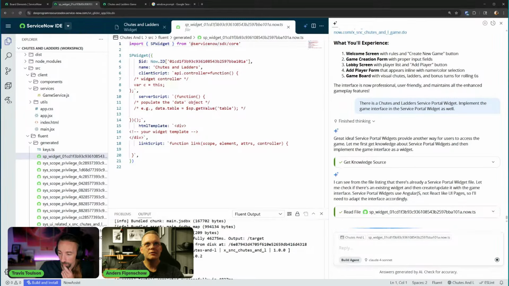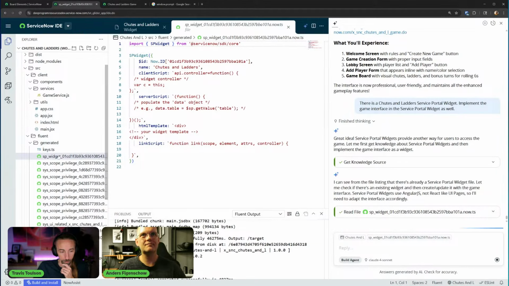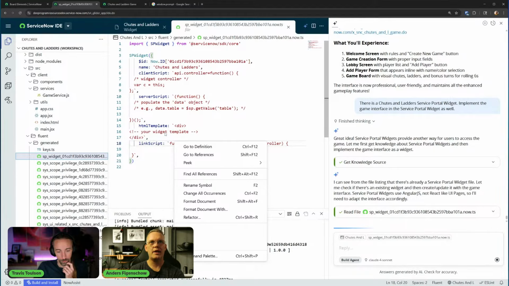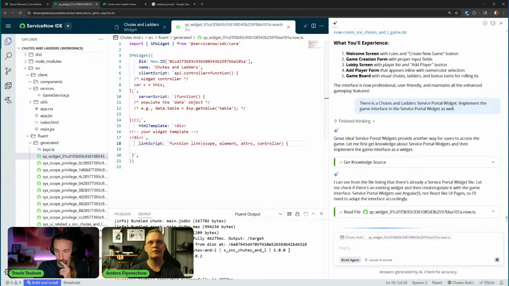Let me first get knowledge about service portal widgets and then implement the game interface as a widget. I can see from the file listing there's already a service... Check if there's an existing widget, and it found it. Looks like it, SP widget and a sysid. Service portal widgets use AngularJS, not React, like UI pages, so I'll need to adapt the interface accordingly. There's some promise here.